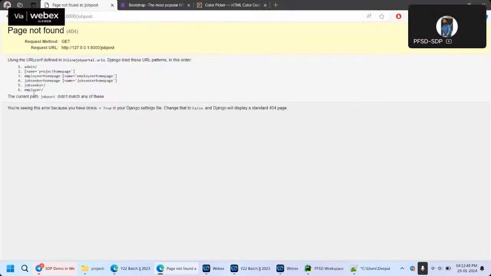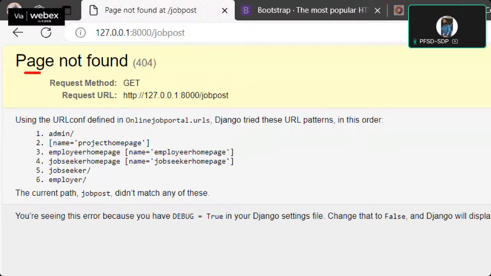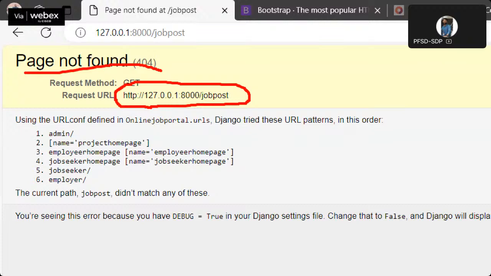It is not working. Why is it not working? Whenever you find a page not found error, don't panic. The project is working perfectly fine. The only issue is it does not have anything to display in this particular URL. At that point you need to sort it out. But the project is okay, fine.